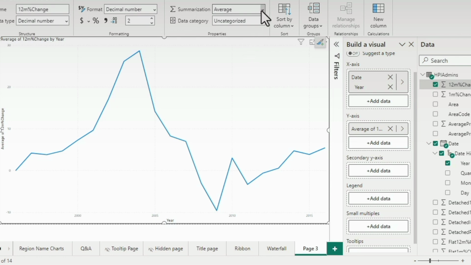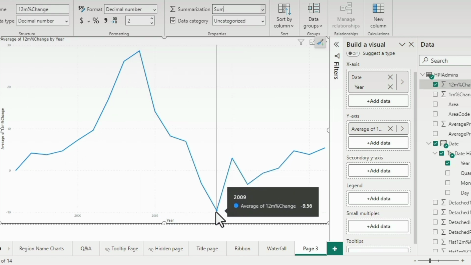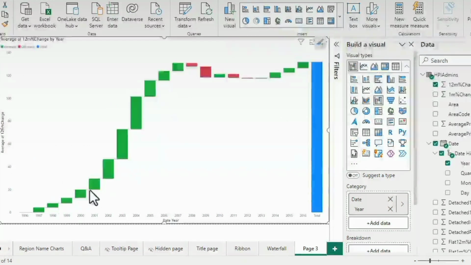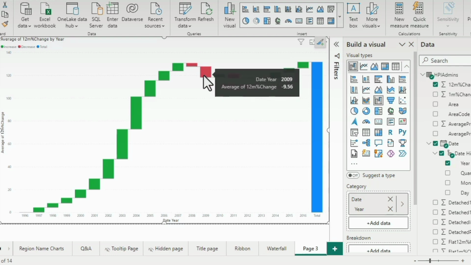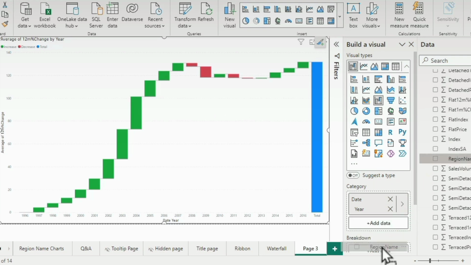So you can see that we start off at around 4%, go all the way up to plus 28%, and then all the way down to minus 9. Now, if I was to put the waterfall, you can see roughly how that is all cumulative. It doesn't work exactly in terms of the actual maths because a 12-month percentage change is an exponential figure. So this doesn't really pay real weight to all of the drops that it should do, but it's an interesting graph. But much better is if I add in the breakdown.